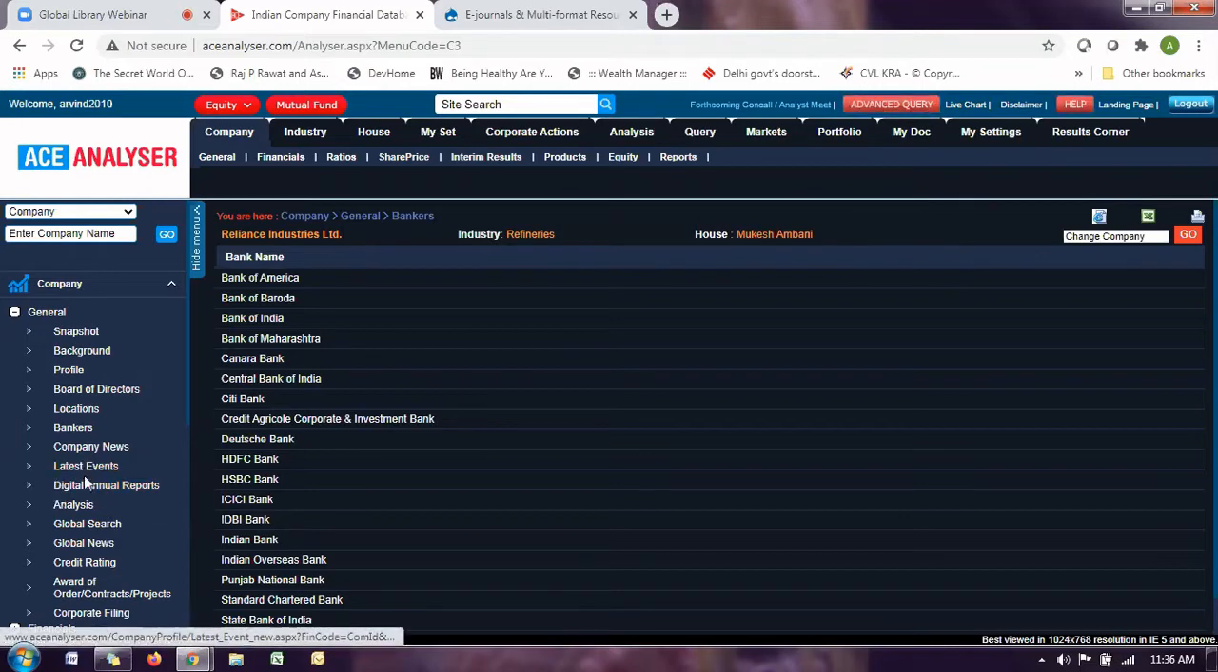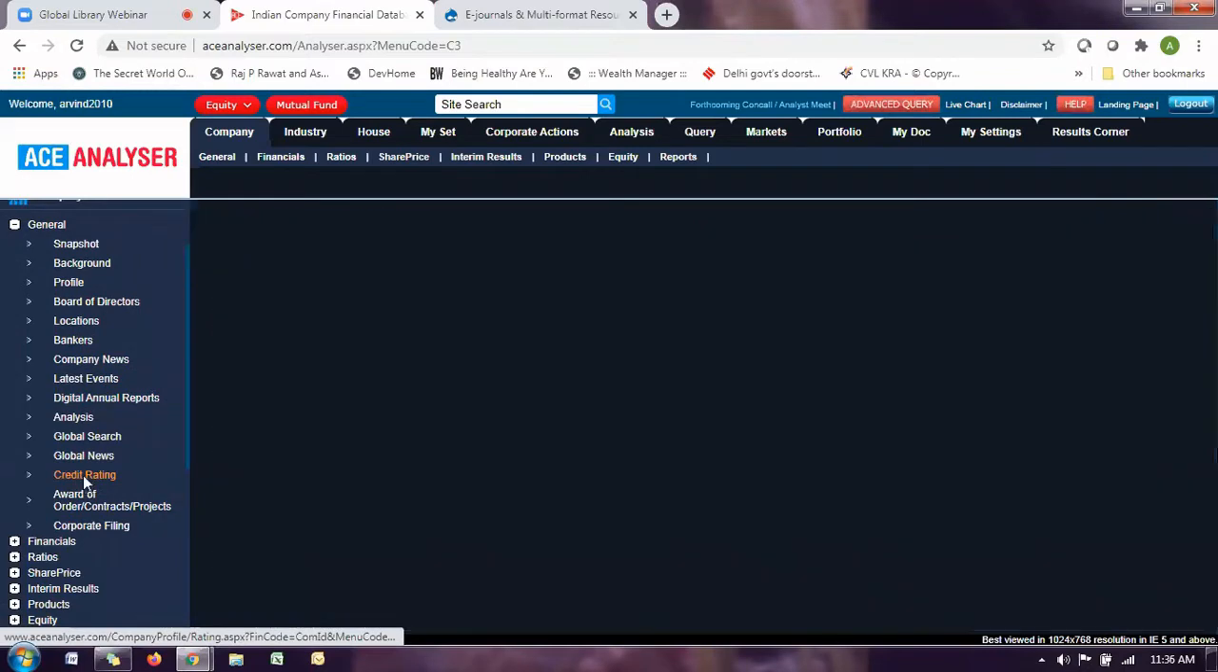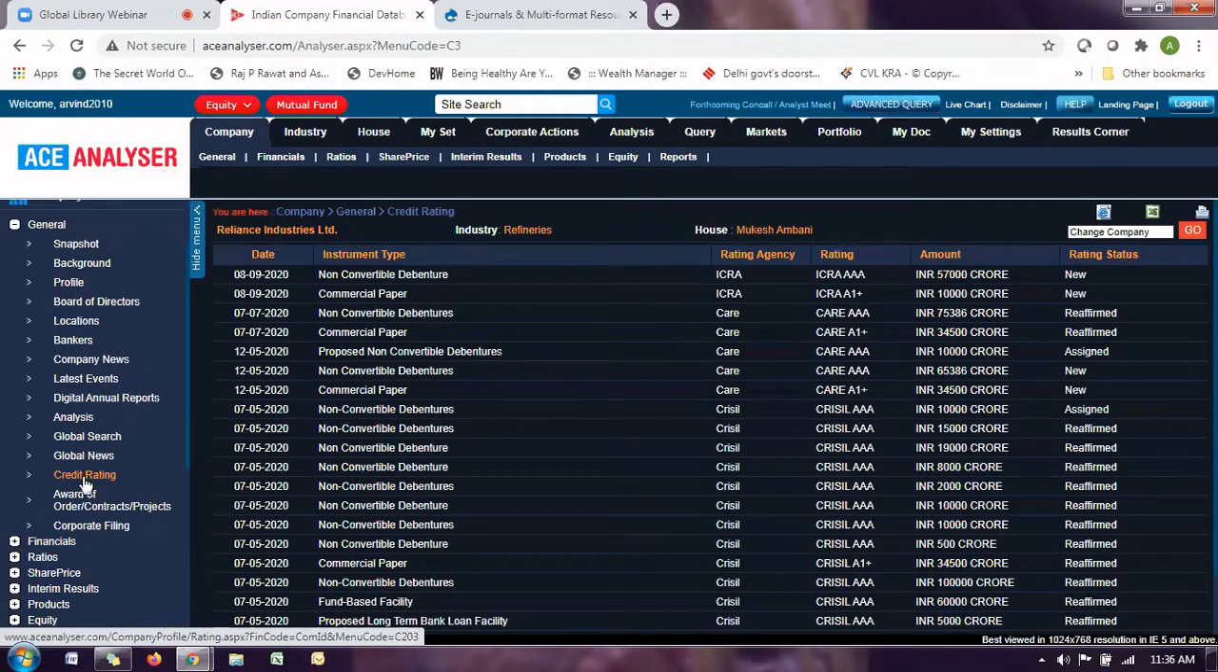Then company news, you can get Google News about the company. Ratings: various instruments of the companies are listed out here. So you can know the ratings given by ICRA, CRISIL, CARE and Fitch, so four rating agencies we are covering.